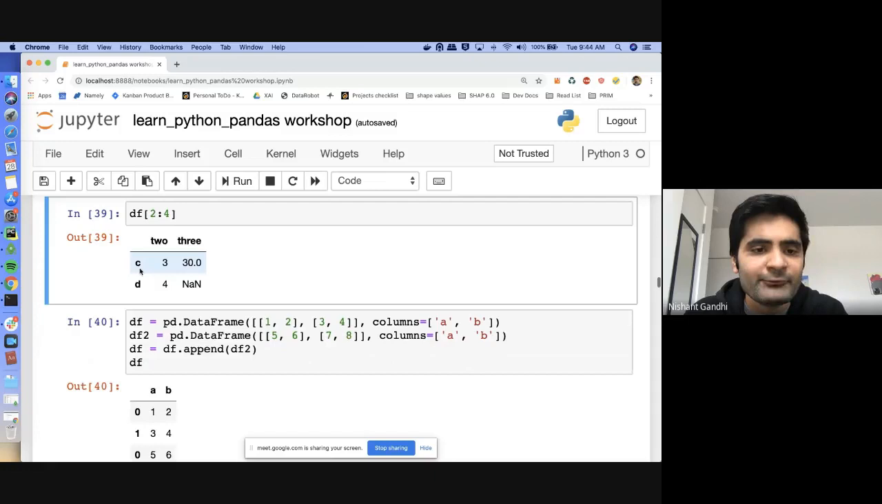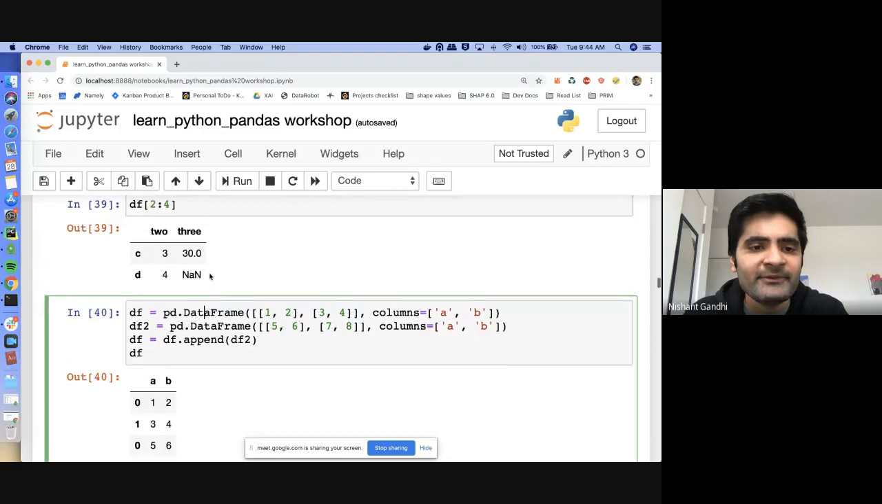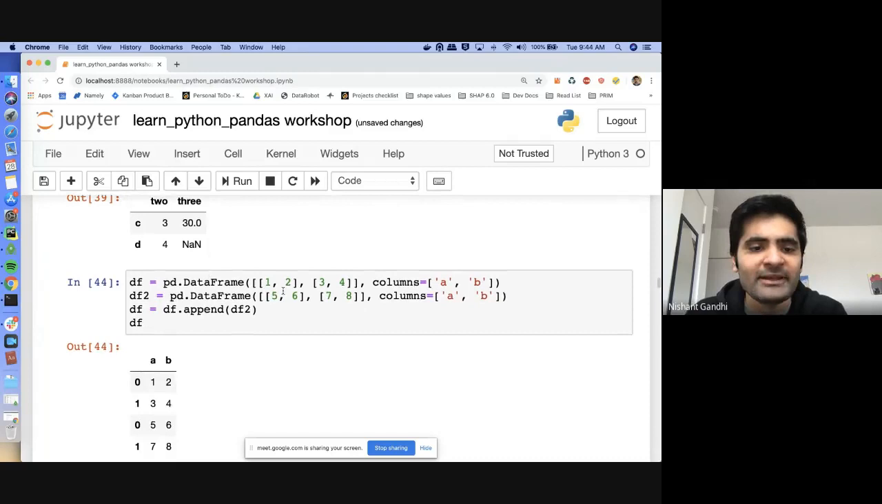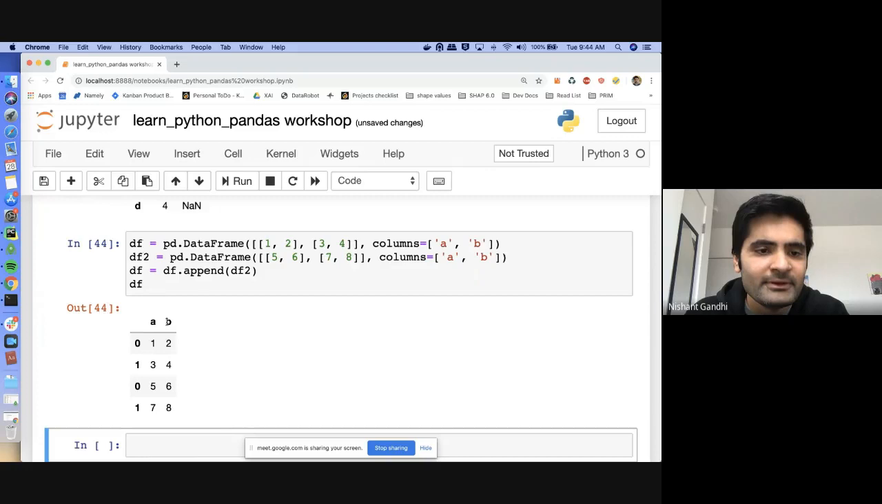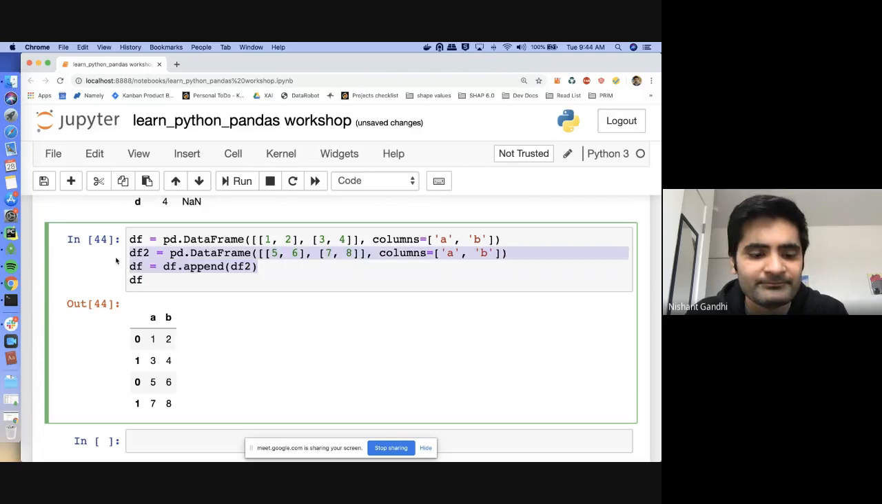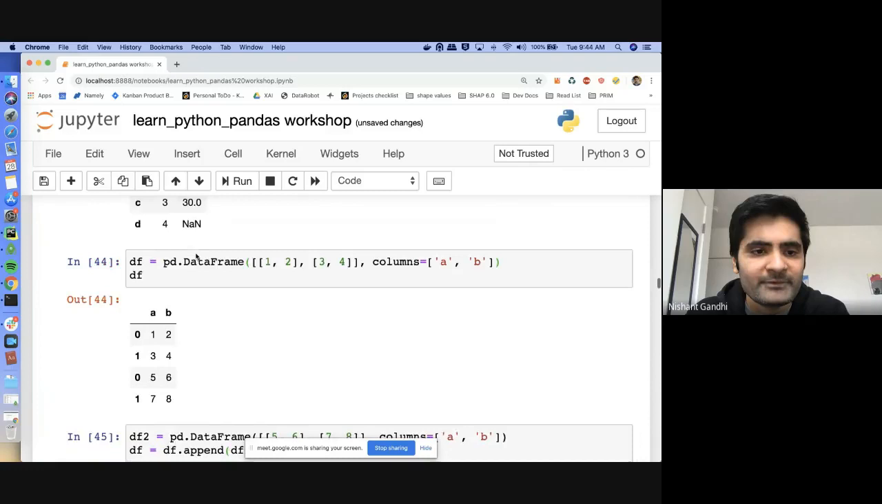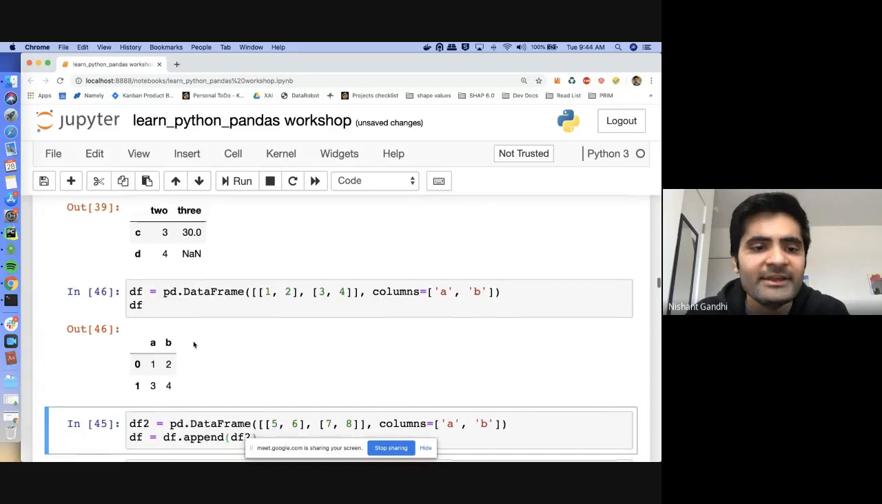Okay, now this was selecting in your data frame. Now let's go for something more like append. What if you have two data frames and you want to append one onto the other? Let me show you what DF and DF2 look like. So this is our DF. Our DF looks like this: 0, 1, A, B.